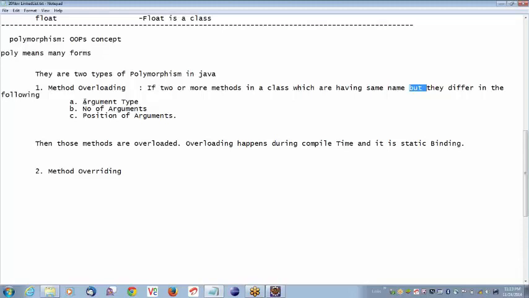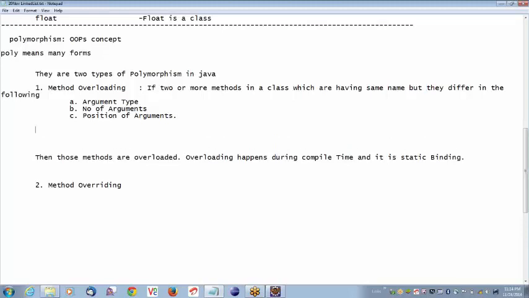Suppose, for example, I create one method, public void area(int a), and a second method, public void area(float b). The method name is the same, but I'm changing the argument type. Or the number of arguments: public void area(int a, float b). And the position of the arguments: public void area(float a, int b). I'm explaining all these examples. These methods are called overloaded methods. Let's write down all the examples.